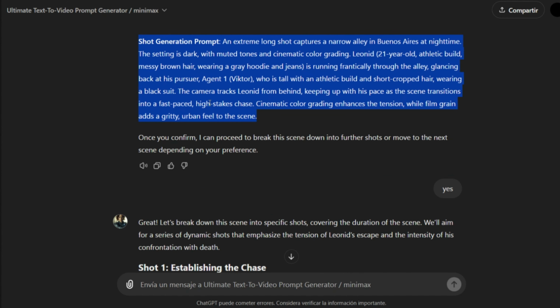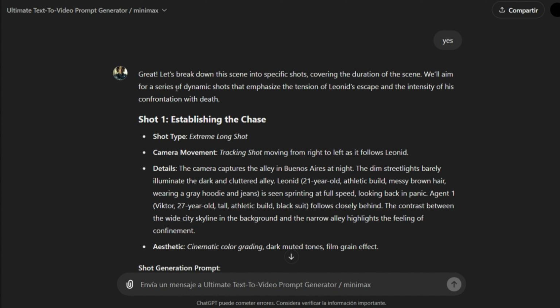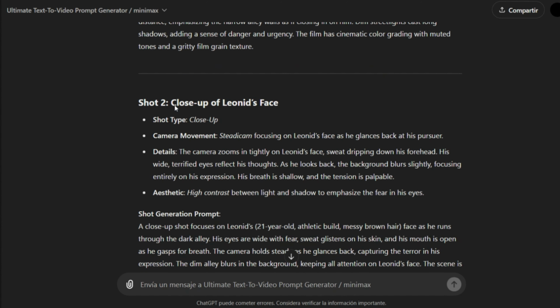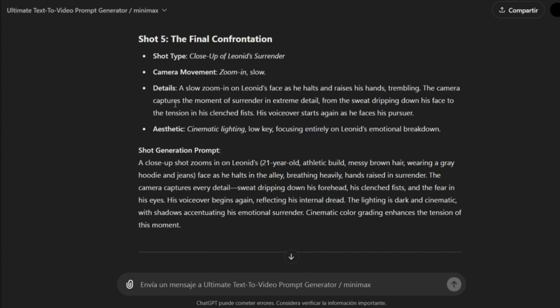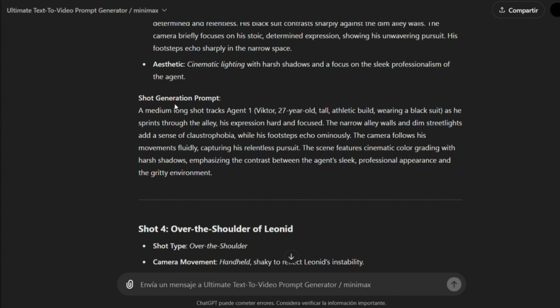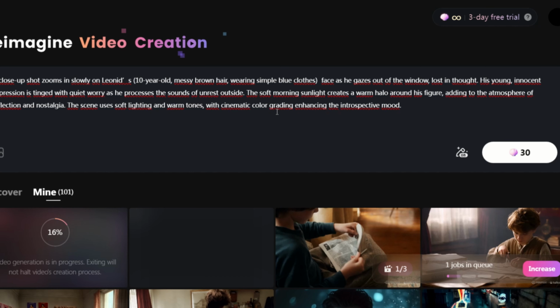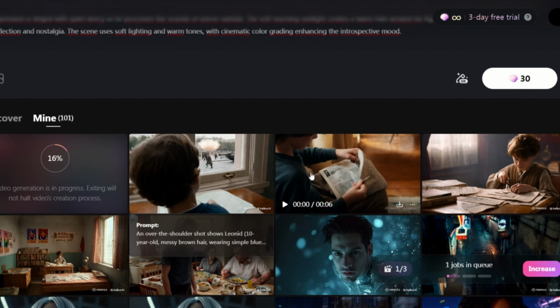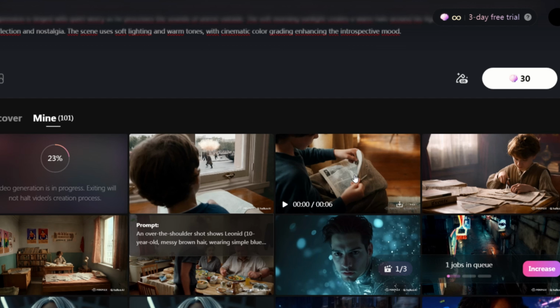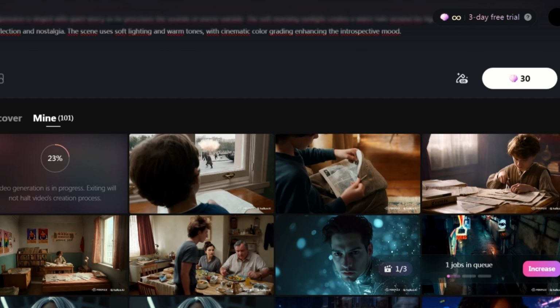After completing the first scene, it asked if I wanted to break it into shots, since we are building a video. We need different shots. ChatGPT provided about 5 or 6 shots for the first scene, 5 shots, to be precise. Then I copied all of it and pasted it in Minimax. You can see that I have already done a few here. These are all based on previous generations.